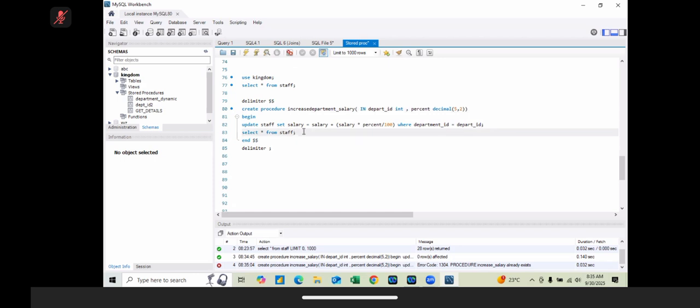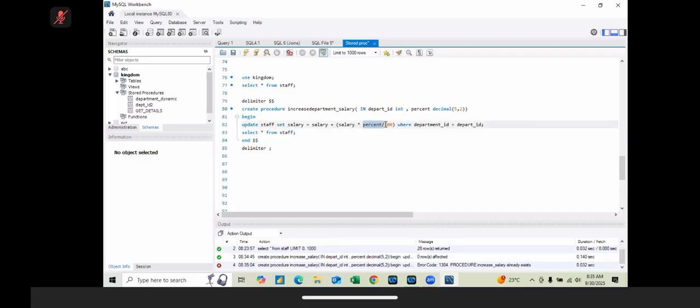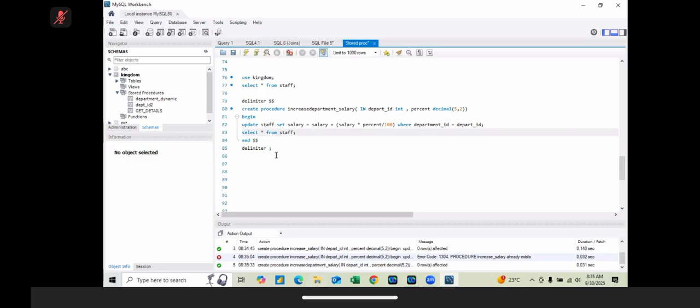Is this correct? Check once. Salary into percent. Yes, correct. Okay. Simply execute this one. Successfully created. Now if we just see the salaries, select star from staff.